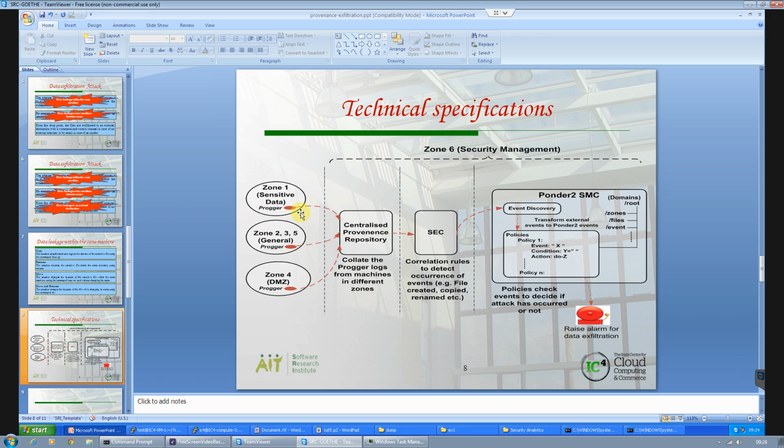In our project, we used Progger, which is an open source tool, to collect the provenance data from the machines in the cloud. Then these data are transmitted to zone 6, the security management zone, where we have a rule-based correlation engine called SEC, which is also open source, Simple Event Correlation.